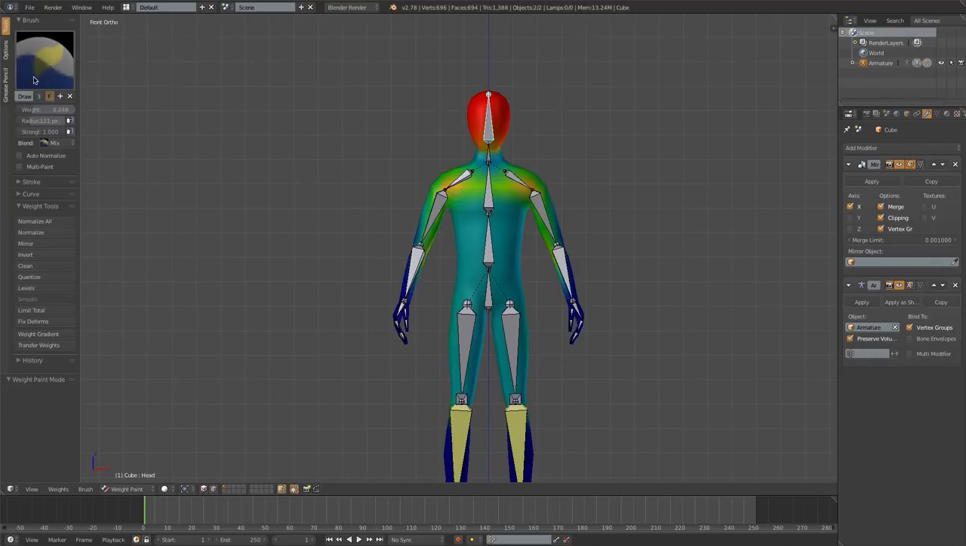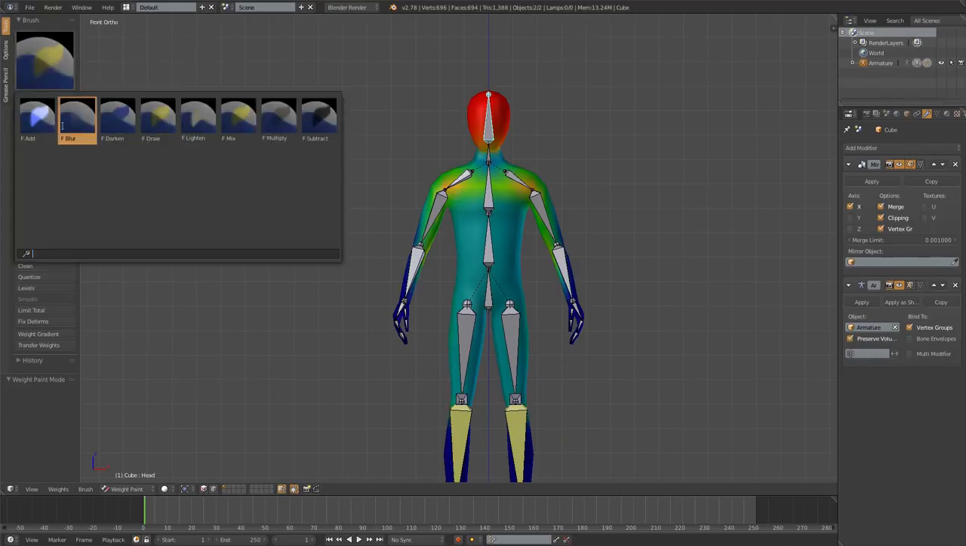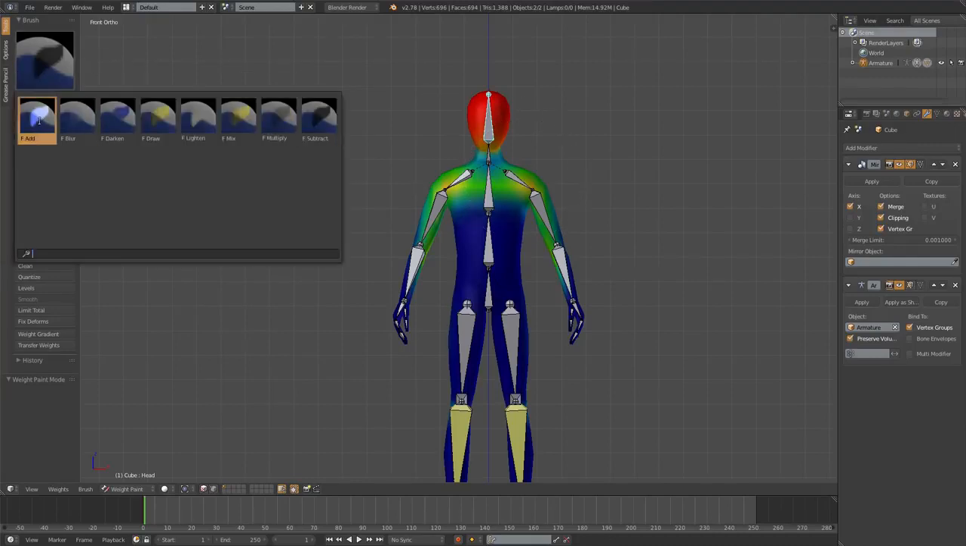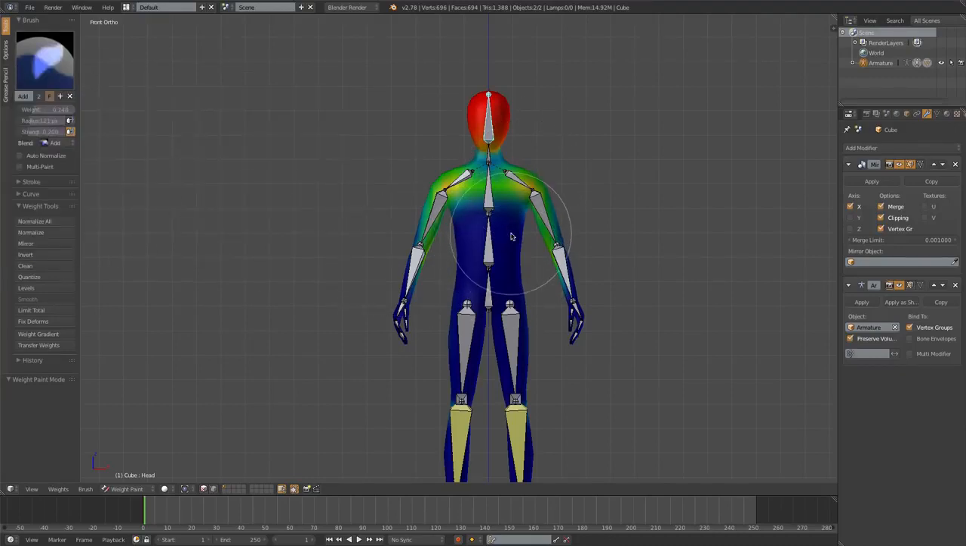Now if I click on this brush icon itself, I've got a couple of different types of brushes. So importantly, there's this subtract brush, so we can get rid of some of the mess that we create, or some of the things that the automatic weighting did that we are not happy with. And another one I like using is this add brush. So this lets us sort of layer weights by just repeatedly brushing over an area, and in this way we can build up nice gradients.